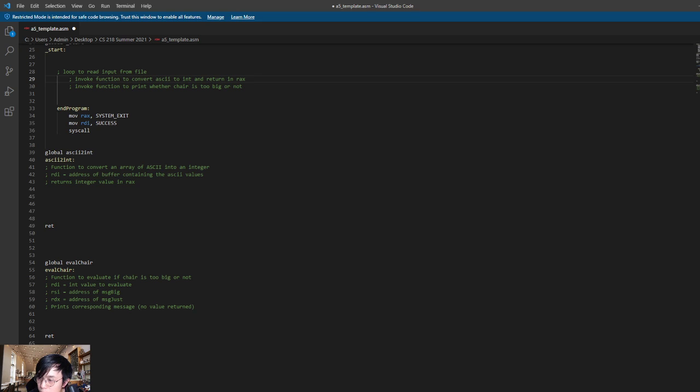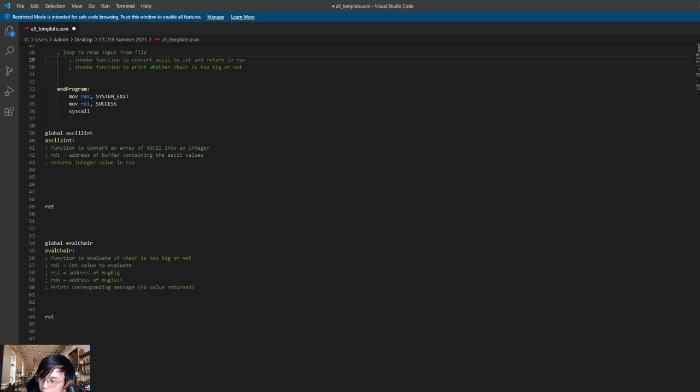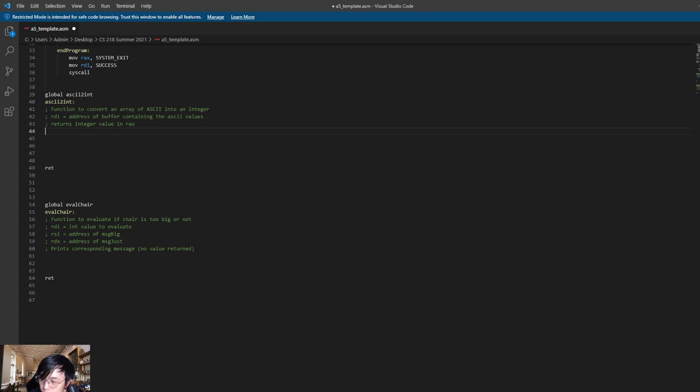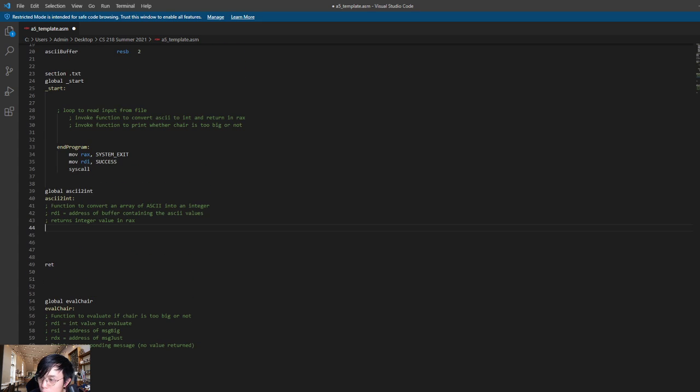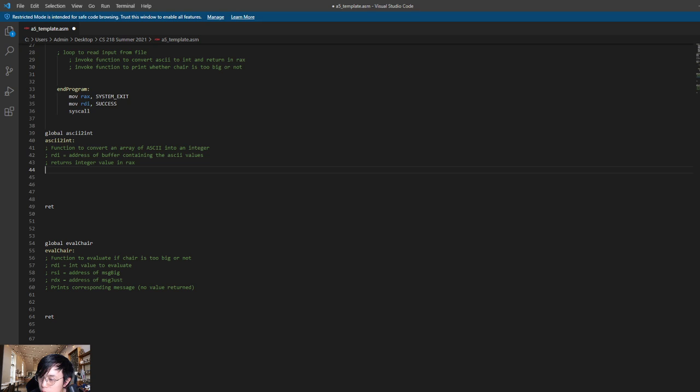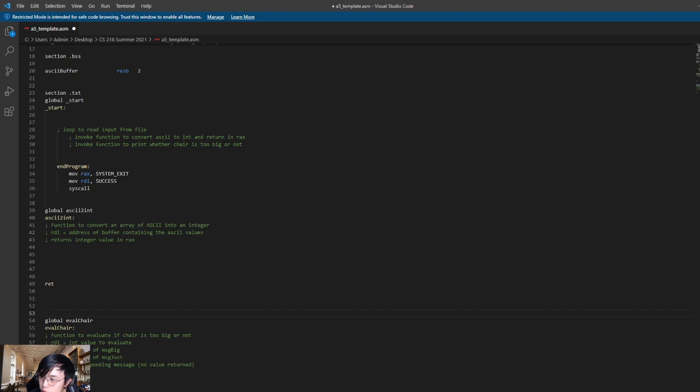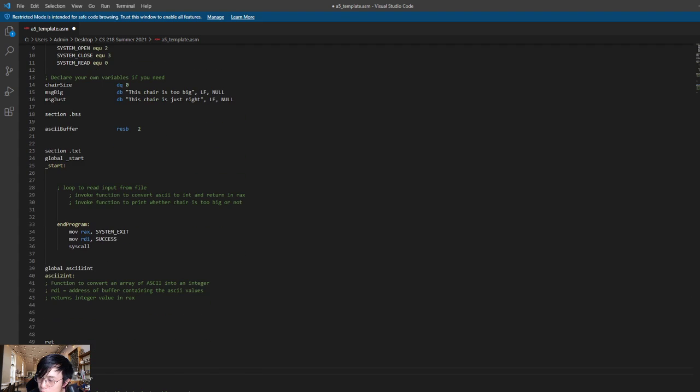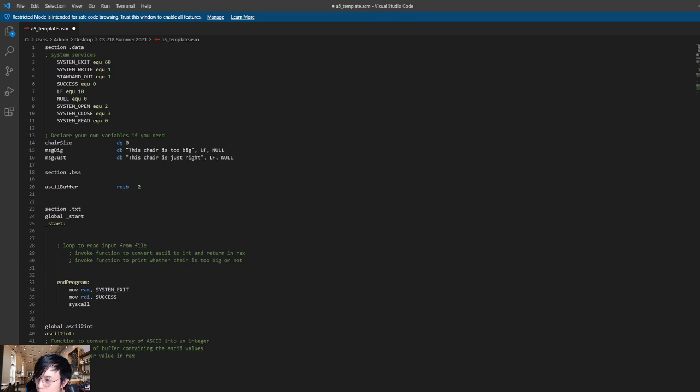I've already predefined the structure for you, and I was nice enough to also tell you what parameters you should be passing in. You can make modifications to it, but this should be more or less the skeleton for it. Okay, so hopefully not too difficult. You've already converted into ASCII, so ASCII to int is just the reverse.